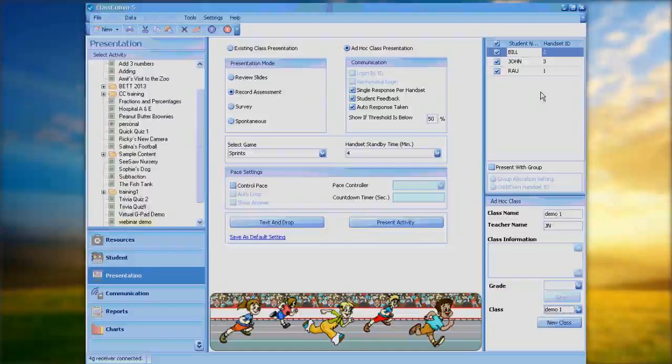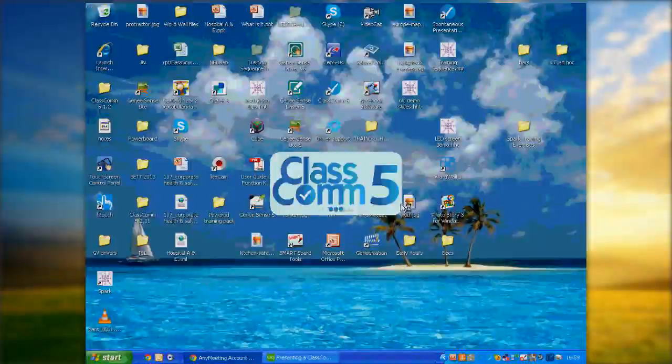That's quite an easy exercise to do. Right, so I've set up how I want my presentation. I've set up my ad hoc class. All I need to do now is go to present activity. So if I click on present activity, that will put all my settings in place.